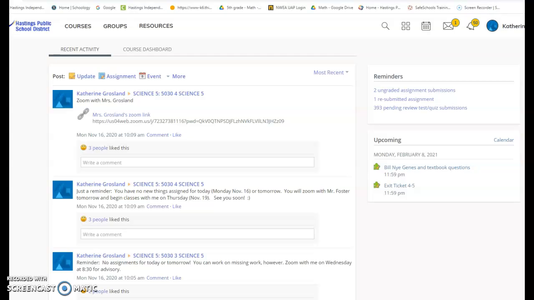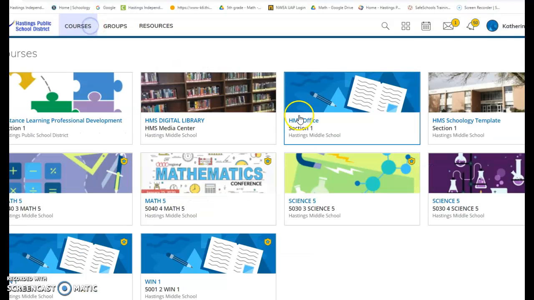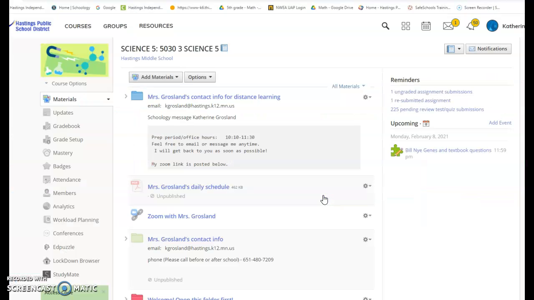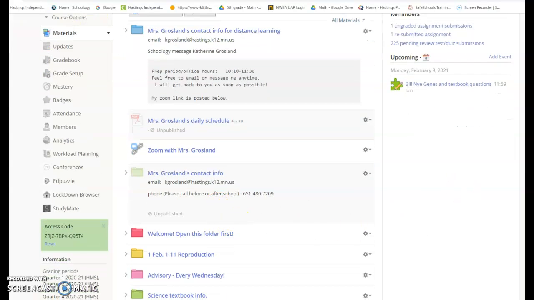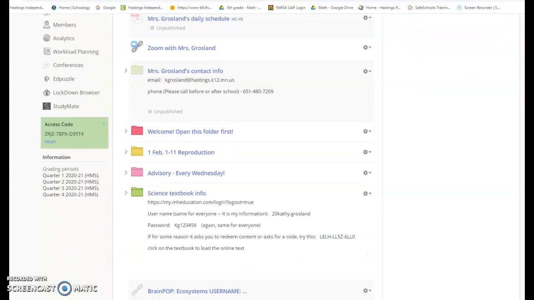Okay, since you asked how to get to the science textbook, I will show you. Go to Courses, go to your Science. Right on the main page, right here in the middle, sorry, not right in the middle. Let me scroll down a little bit. Here's your science textbook information.